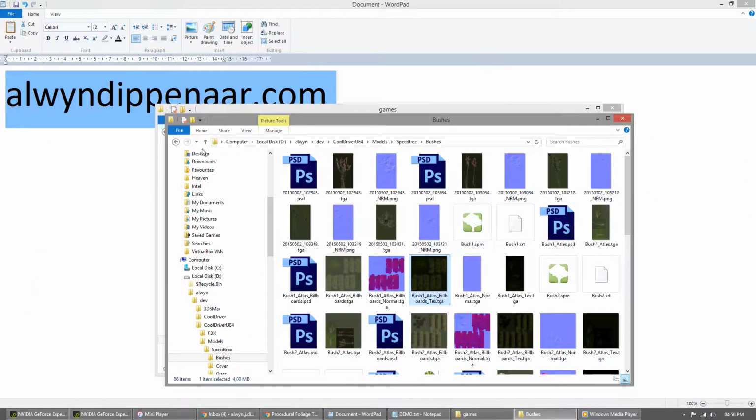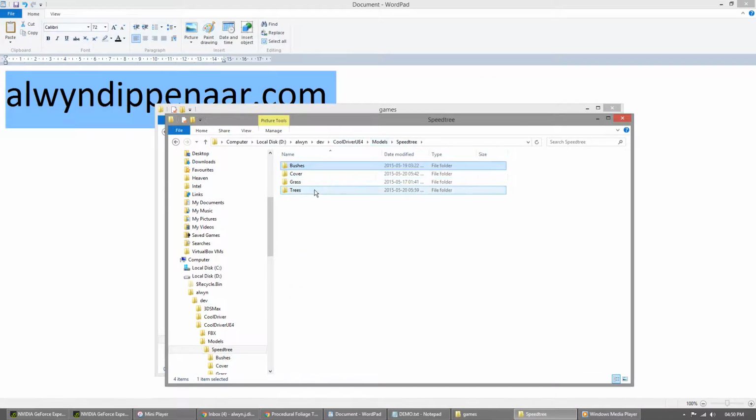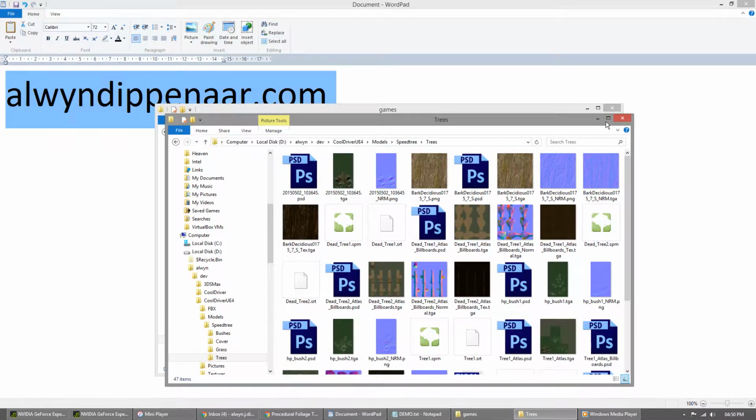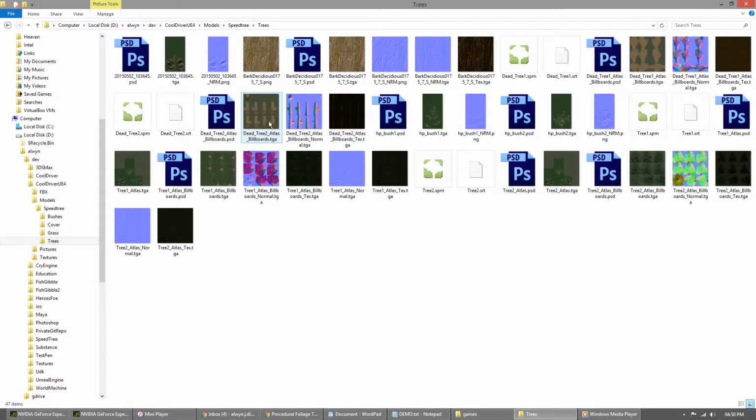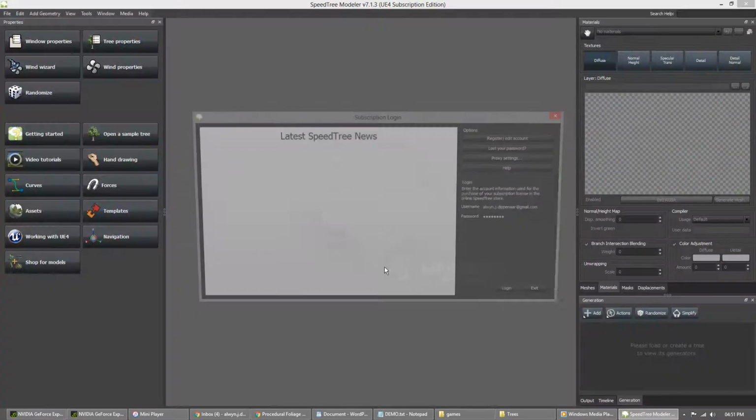I didn't show you the trees. I do want the trees to be visible for at least 75,000 Unreal units, which is very far. Let's just have a look at one of these guys.